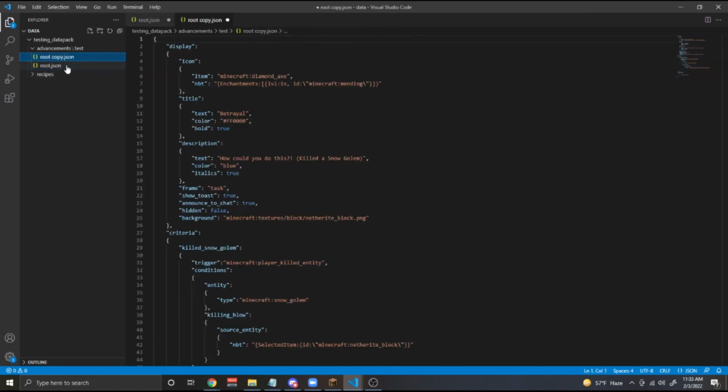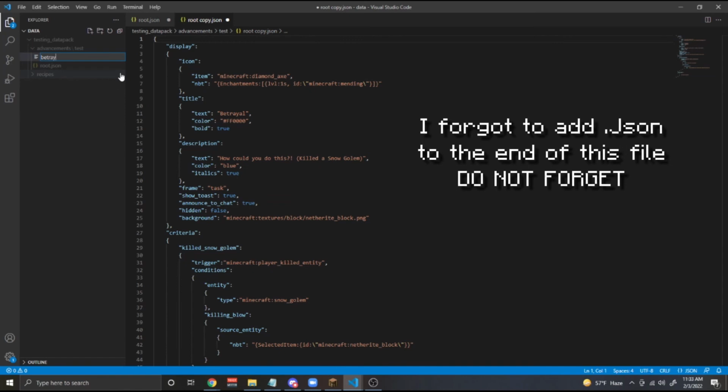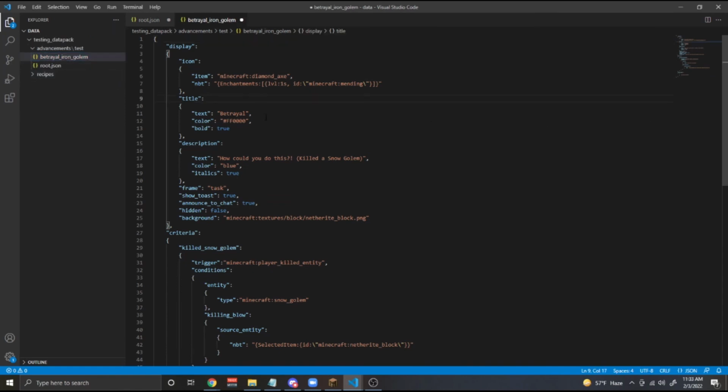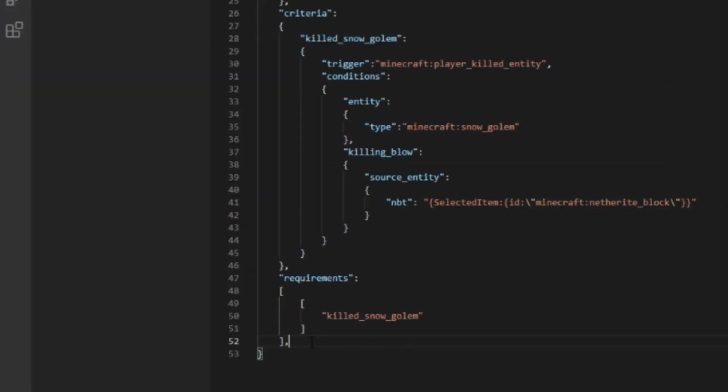Afterwards, I'll copy the root advancement and rename it to betrayal_iron_golem. Then we'll change everything in this new JSON file to reflect the change required for it to only work with an iron golem. And lastly, to make sure that this advancement actually connects to the root advancement, we can use the parent keyword followed by a colon and a string representing what advancement this advancement should be connected to. In this case, this advancement is connected to testing_datapack:test/root to represent the root JSON we've been creating in the beginning.